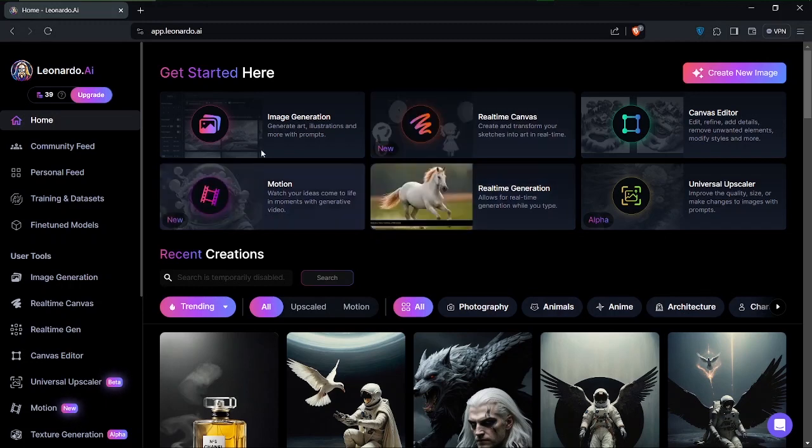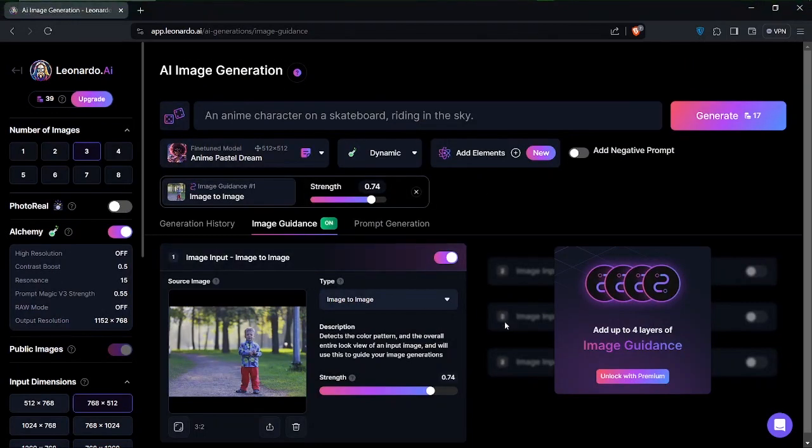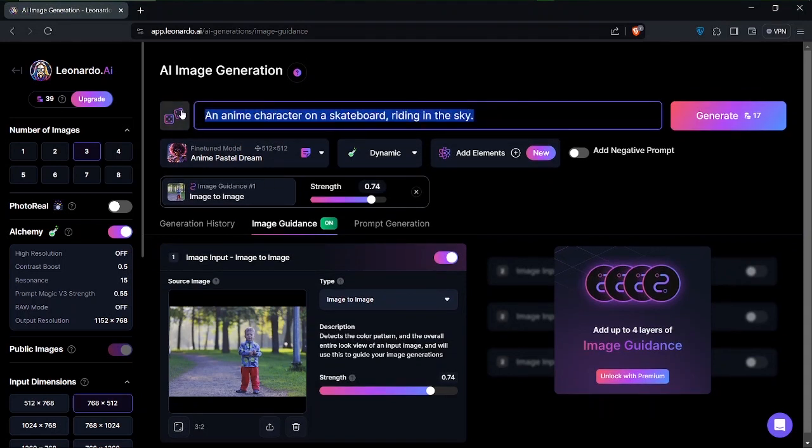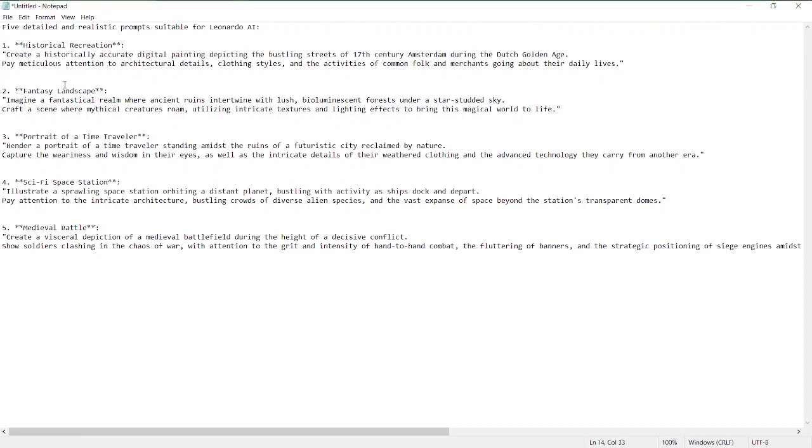Alright, so the first thing you'd want to do is of course head over to Leonardo AI, and right here in the interface, in the homepage, I'll just click on image generation. Once we're in the page, this is completely experimental, so we're going to be working with some prompts and just trying to see how we can generate realistic images with these prompts. So I have some of them here.